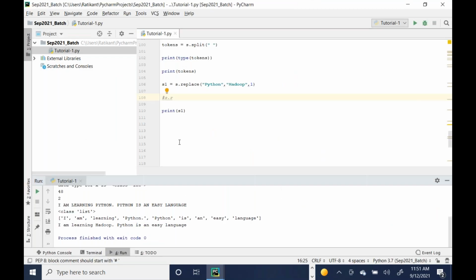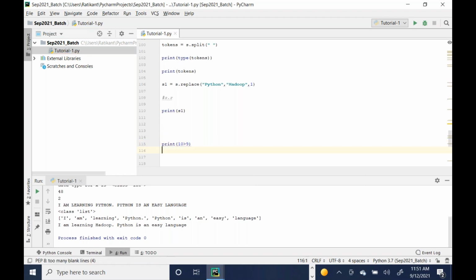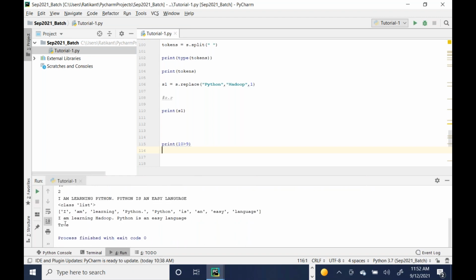Okay. That means if you say print 10 greater than 9, the same thing I'm doing here, what is the output? Is 10 greater than 9? Yes. So it will say true. Is it less than 9? No, it will say false, right? So it is evaluating the expression, and the output is a Boolean. Yes or no, true or false. That's what it is doing. Since 10 is not less than 9, you say, hey, it's false.